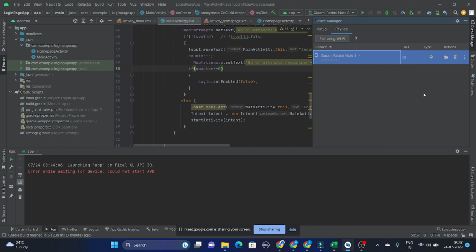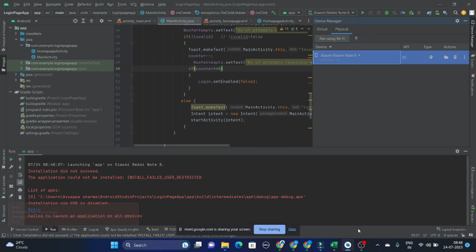I'm using this one. This is selected. Now let me launch. We'll see what will happen. It is building the Gradle, because I have an AVD problem which I need to rectify. That's why I'm just connecting the mobile. My mobile is connected, and we are launching that.